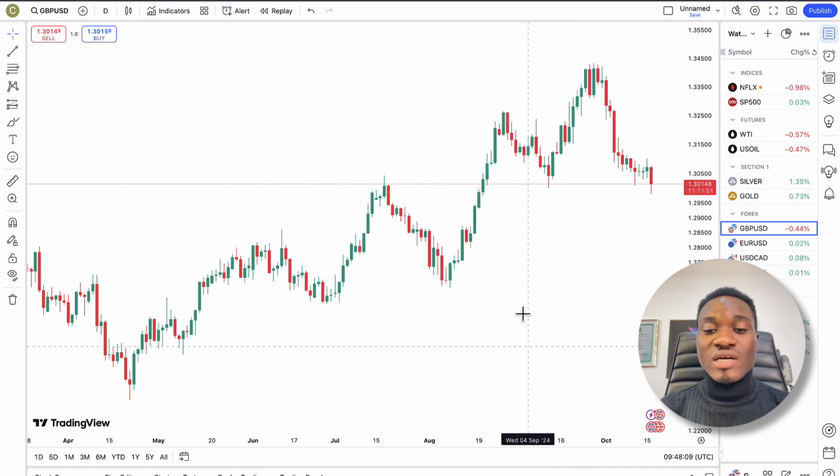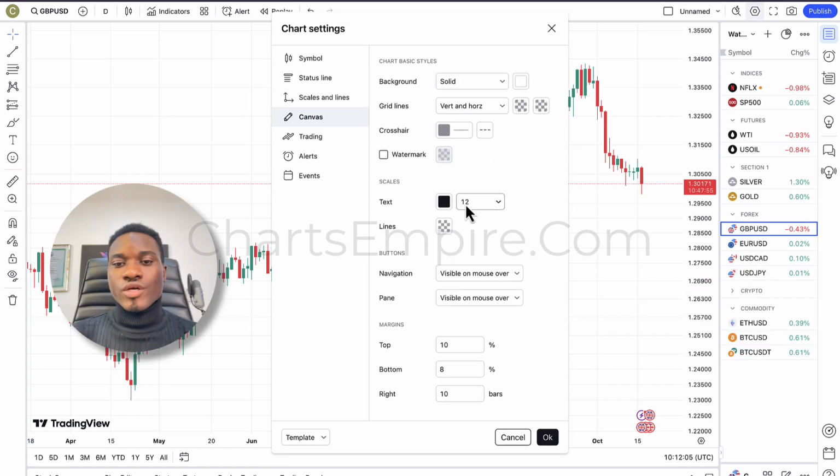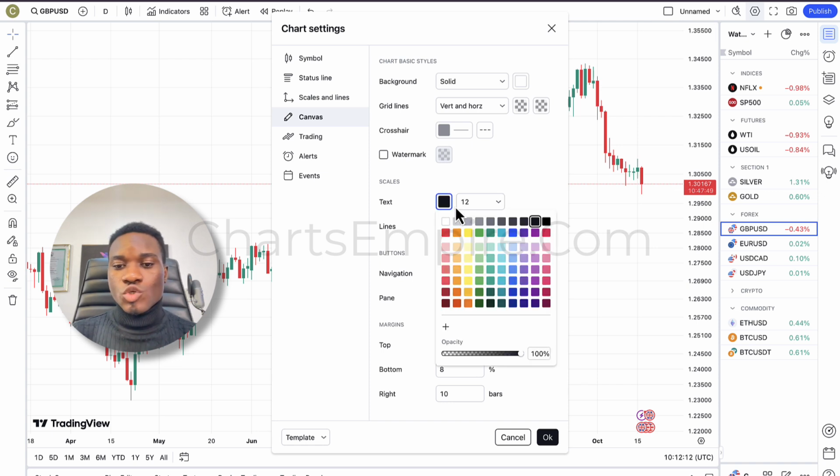Now you see the watermark has disappeared. Right now let's right click on our price chart and go to settings once again. And then right here, you can change the color of your price scale, the price scale at the right hand side of the screen. You can change it to be something like a red. You can say everything is now red. You can change it to be blue, but I love it to be black.